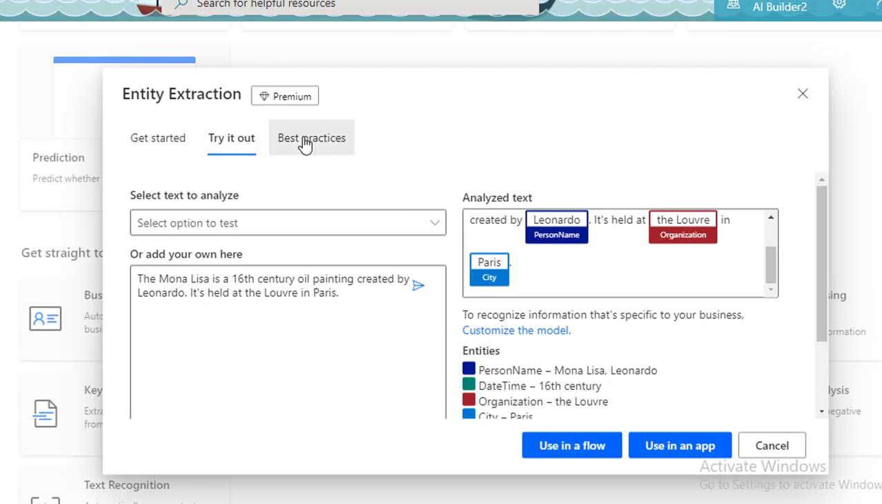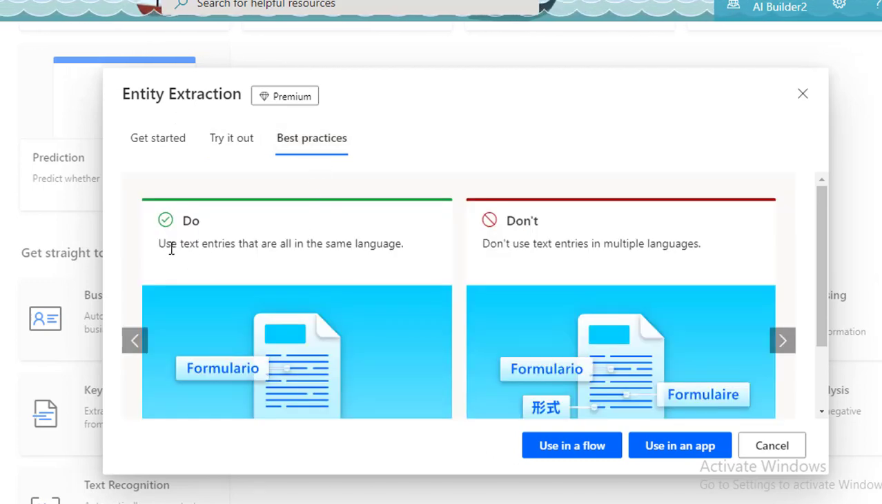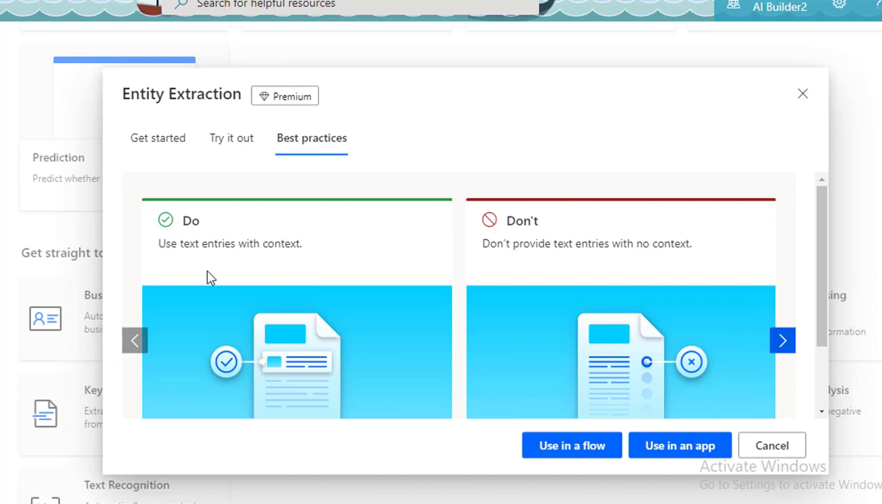We have the best practices over here. Let's click on that. You can see over here, use text entries that are all in the same language. Don't use text entries in multiple languages. This is one of the best practices. Another one, use text entries with context. Don't provide text entries with no context. All right. Now I can use this model in Flow as well as in an app also. I will create my own flow over here to make you understand. Now let me click on cancel.